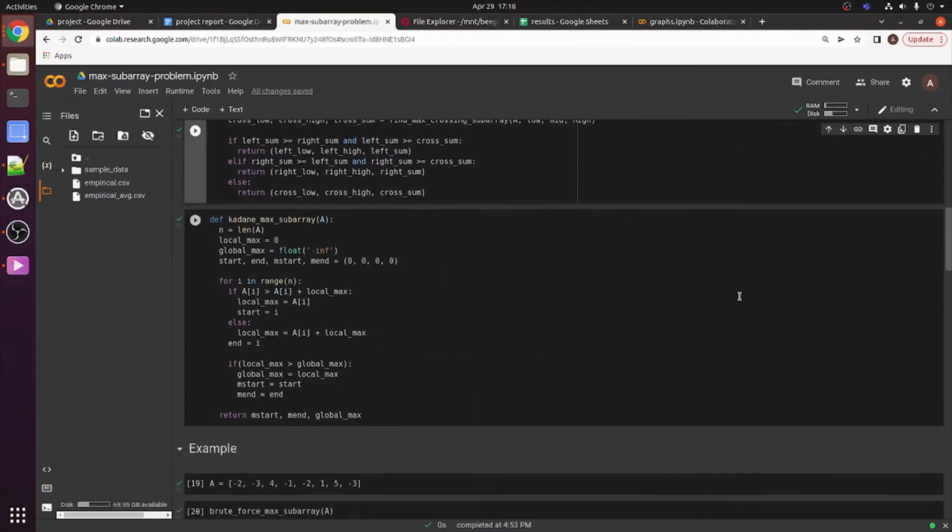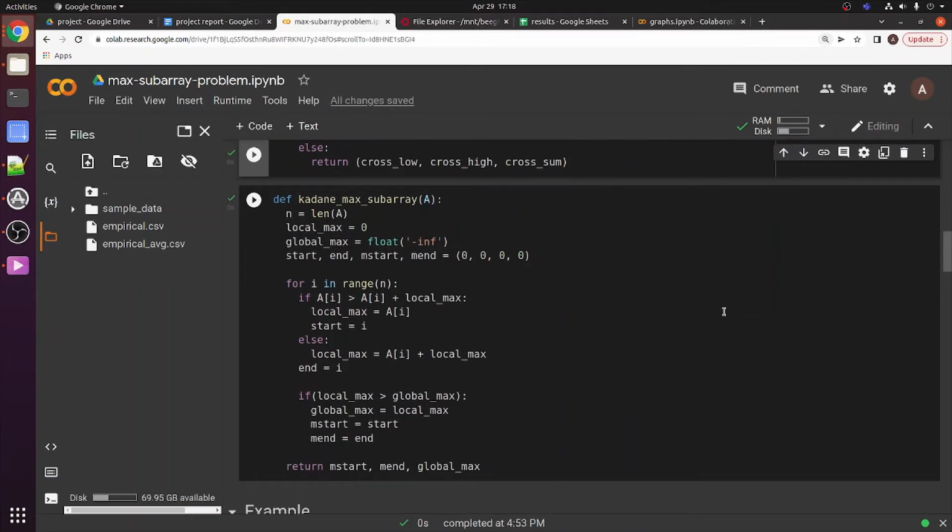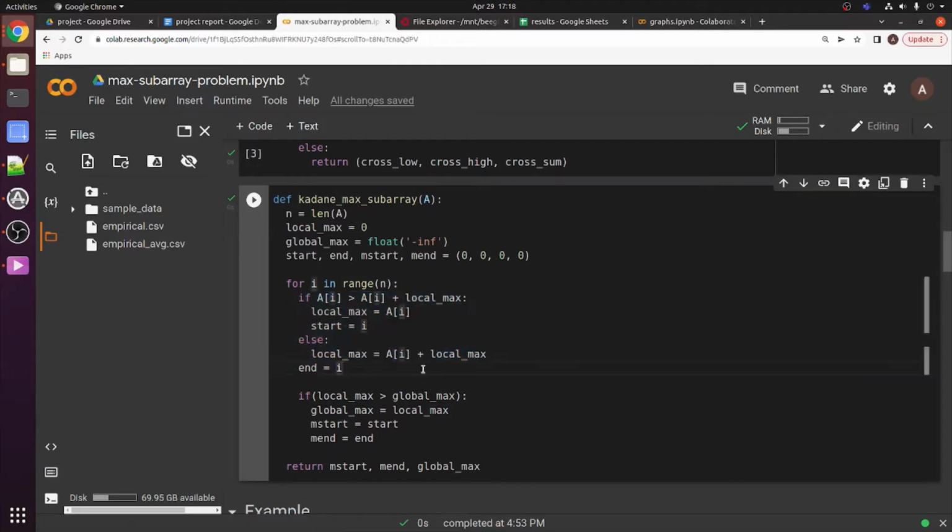Next is the Kadane algorithm, and this algorithm is the most efficient of the three, and it essentially makes use of a dynamic programming approach. It considers the following concept: the local maximum at a given index i is the maximum of A[i], or the sum of A[i] and the local maximum at the previous index, which you can see in these two if statements here. The running time for this algorithm is linear, O(n), and it requires one traversal of the entire array.